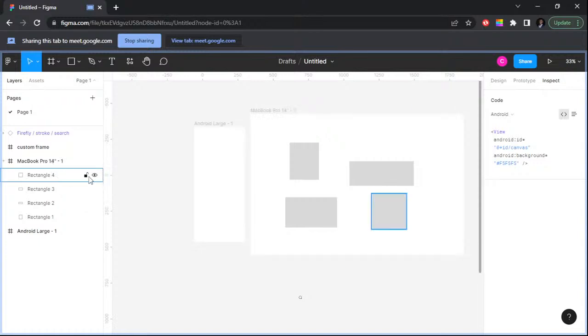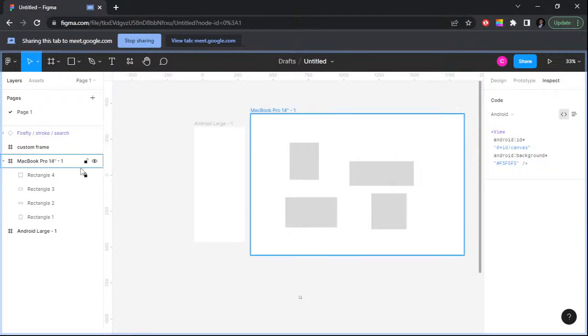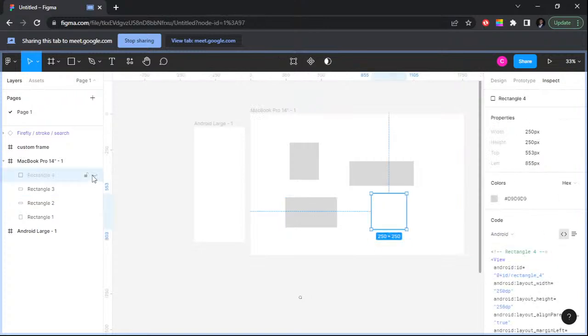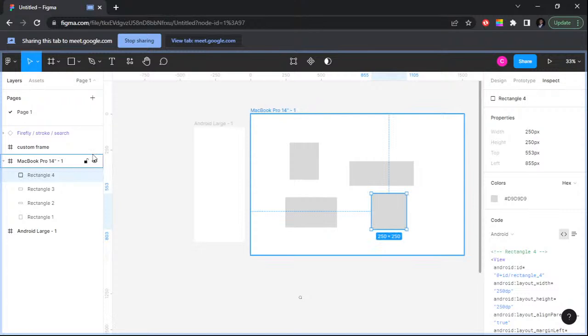Now you can equally decide to lock a particular rectangle, meaning that that rectangle cannot be moved. You can equally decide to turn off a particular rectangle just like that. Are you with me? Yeah. So you now understand how Figma works with frames.